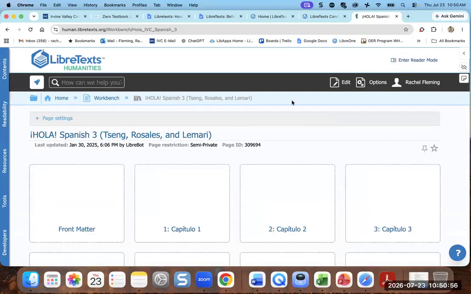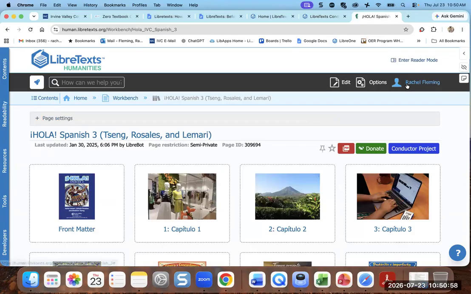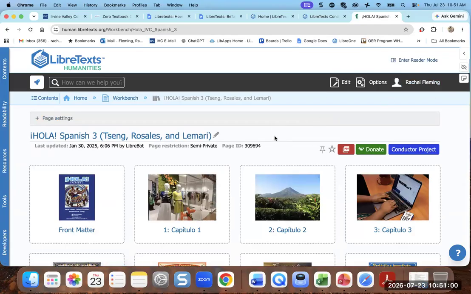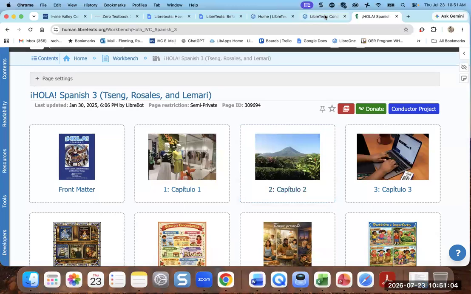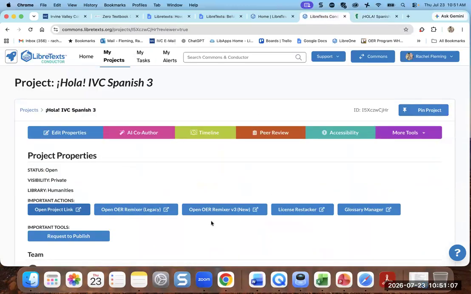Relaunch it. Okay, now it's dark gray. That means that we have the ability to edit. We are logged in as a verified instructor. All right, so now this is our book, and we are ready to publish this. The Spanish department at Irvine Valley College is ready to publish this book.